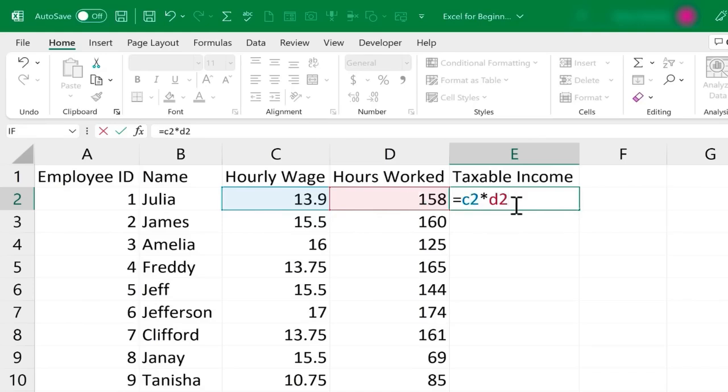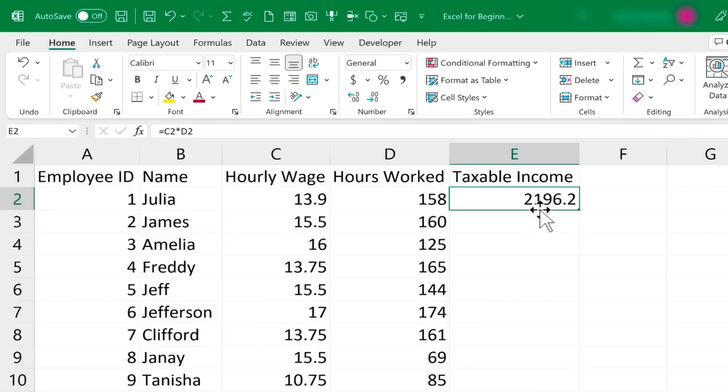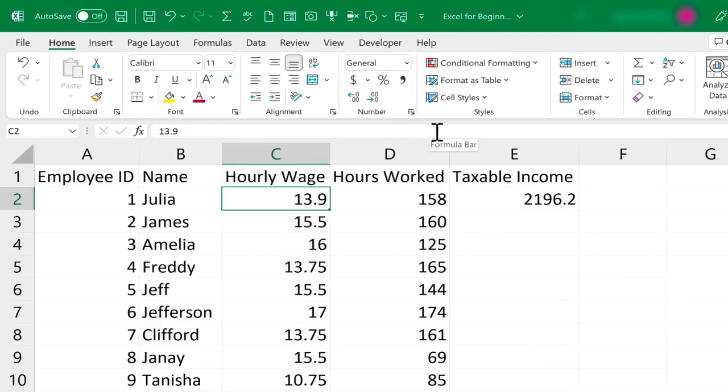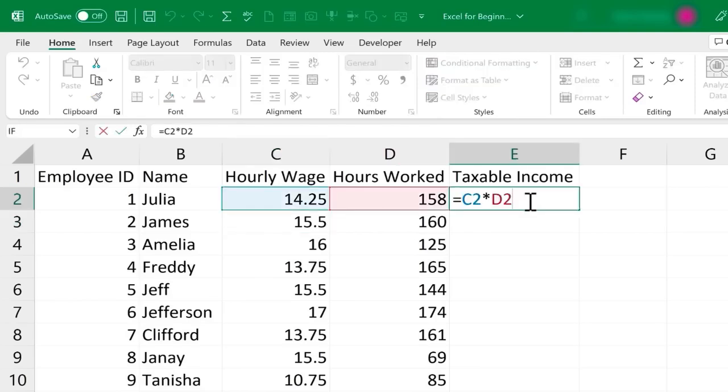Now I'll tap enter on the keyboard and I get the same result, but this time it's a little better. The reason it's better is because this formula is now dynamic. If I change the contents of one of these cells, let's say it's a mistake, Julia doesn't really have a wage of 13.9, it's more like 14.25, I can tap enter and look at the taxable income, it's going to change. So this is a superior way to create a formula in Excel.